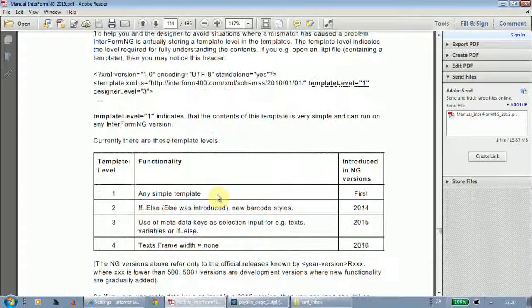But as with Interform400, we are of course constantly adding new functionality into the product, and this new functionality is of course not backwards compatible. So we are keeping a trace of that. When you save a template, a design, we keep some information stored in it to tell InterformNG which version is required to run this template without any problems. That helps you avoid problems when you're creating a setup, a configuration on one machine and want to port it to another.